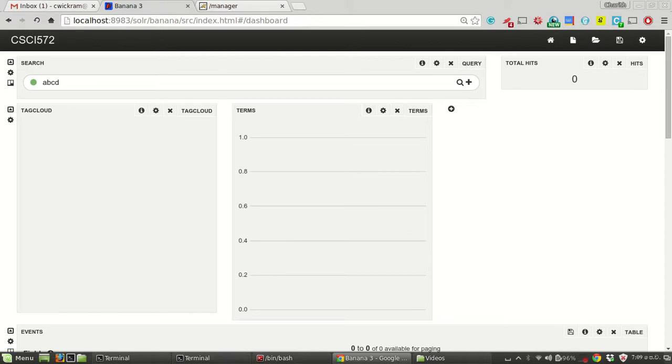Banana was pretty easy compared to the other two visualizations, mostly because of its inbuilt integration with Solr. So it was pretty easy to build and deploy Banana based on the instructions given in the README file of the Banana GitHub repository.